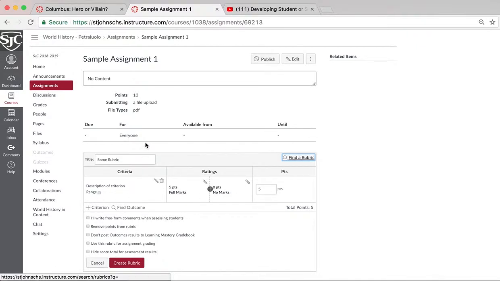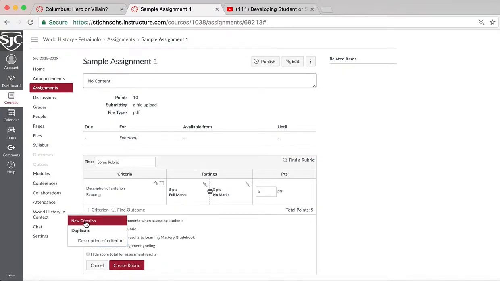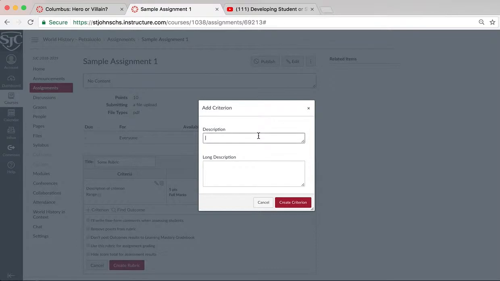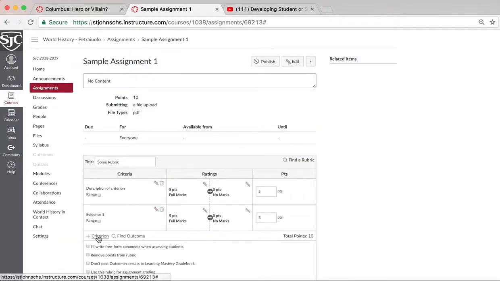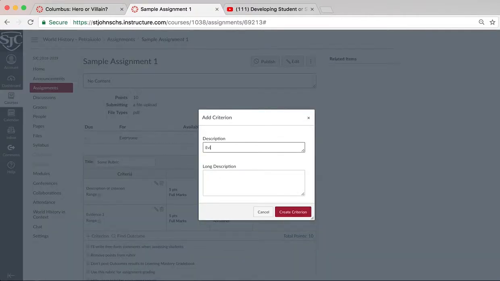So for me, I'm envisioning an assignment where they need to create a thesis statement and have two pieces of supporting evidence. So I will be creating three different criterias. Okay, so this one would be evidence 1. I will create another one that will then be evidence 2. And then the first one will be thesis statement.